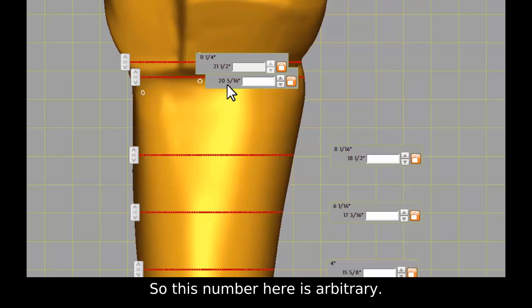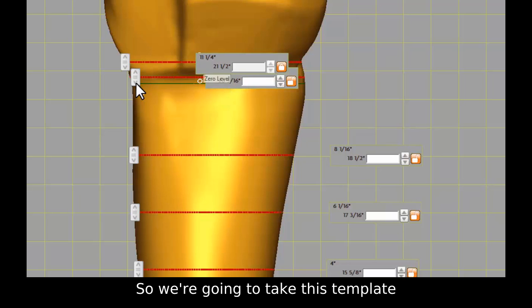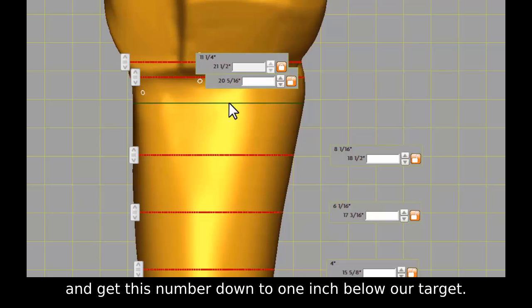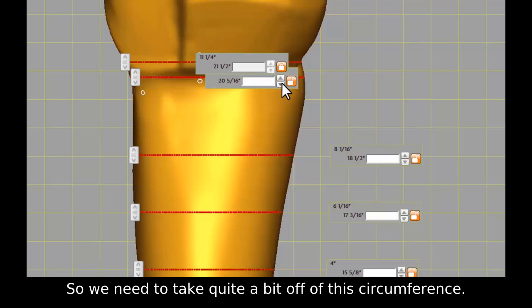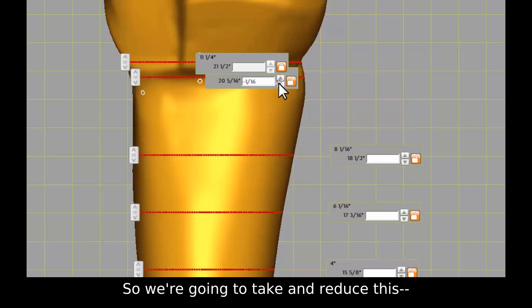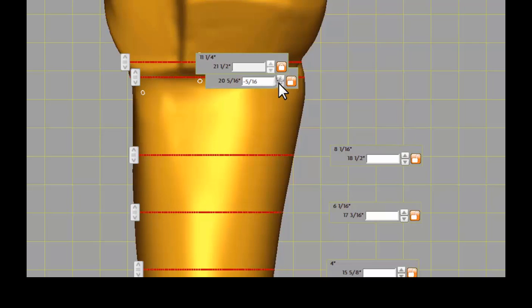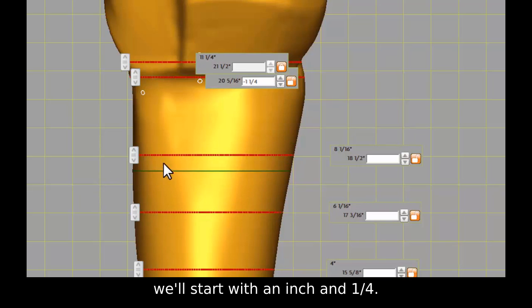So this number here is arbitrary. It doesn't matter. So we're going to take this template and get this number down to 1 inch below our target. So we need to take quite a bit off of this circumference. So we're going to take and reduce this, not quite that much. But we're going to go, we'll start with 1 1/4 inches.